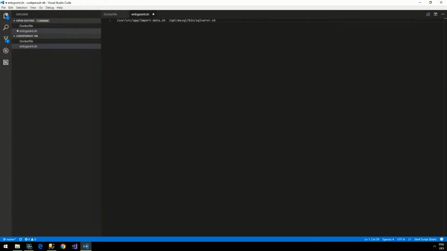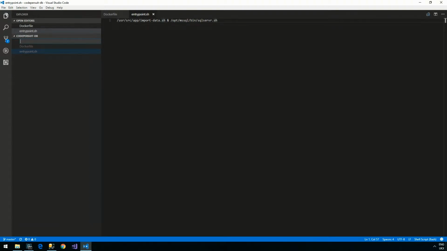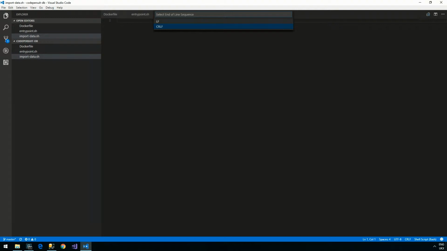So we're just going to add a second script that runs. It'll run side by side with the SQL Server script. That's why we put it on the same line with the and there. And we'll make that file, and it'll be called importdata.sh, and make sure the line endings are LF only, again because this will run inside our Linux container.